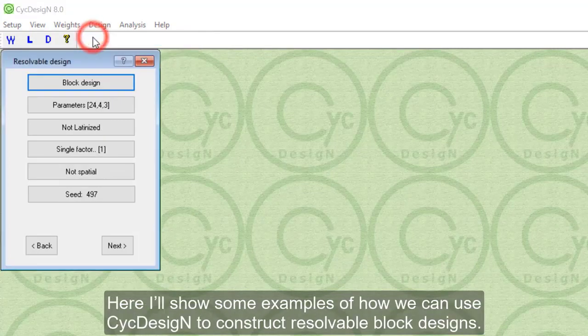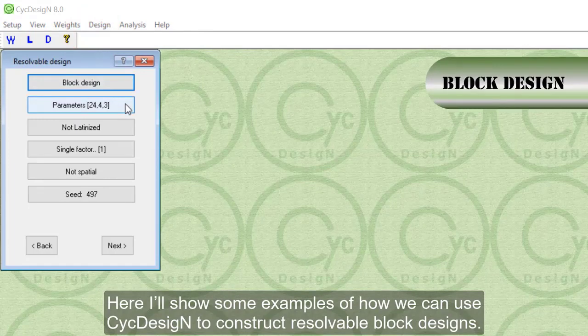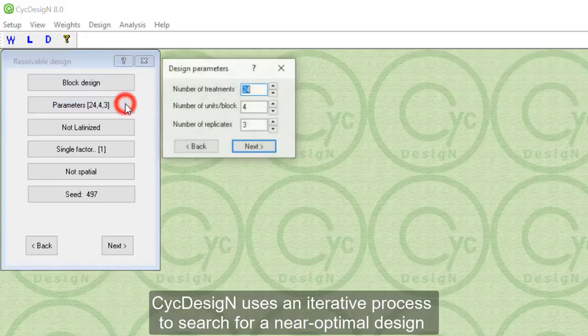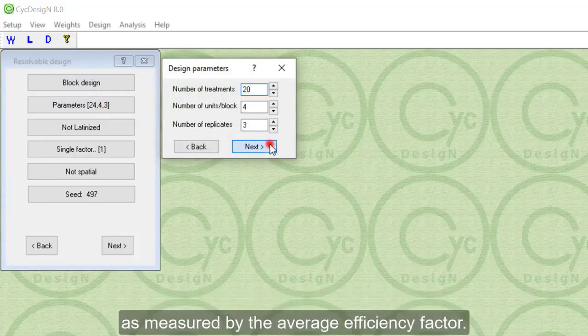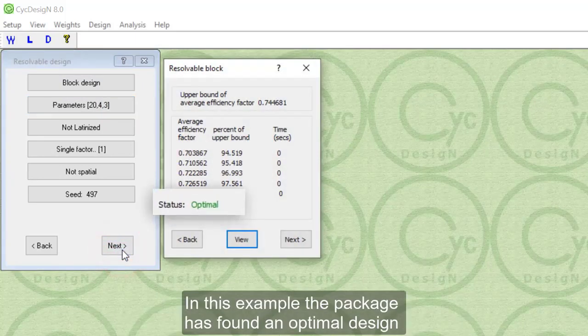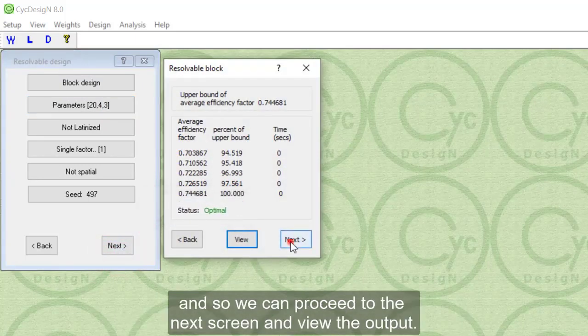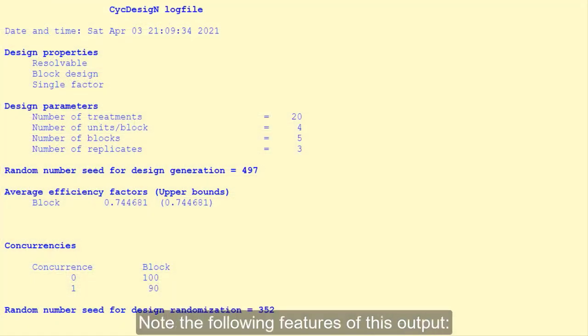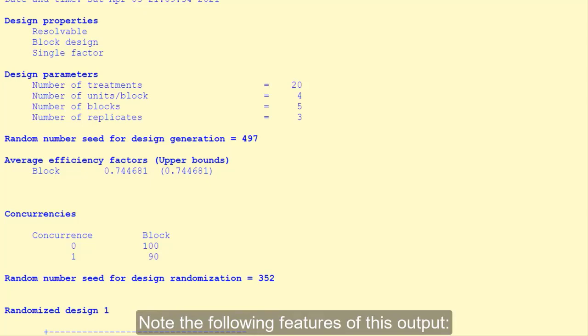Here I'll show some examples of how we can use CycDesign to construct resolvable block designs. CycDesign uses an iterative process to search for a near-optimal design, as measured by the average efficiency factor. In this example, the package has found an optimal design, and so we can proceed to the next screen and view the output.